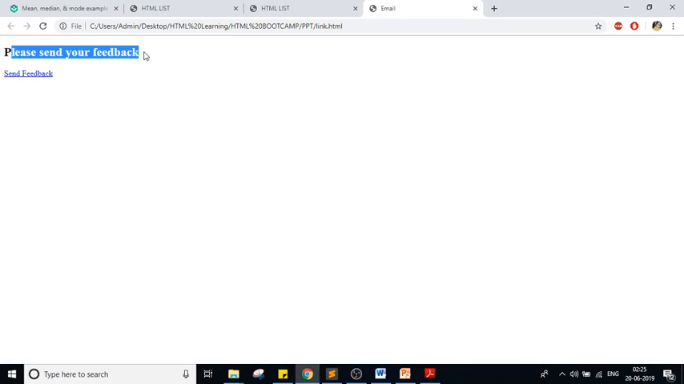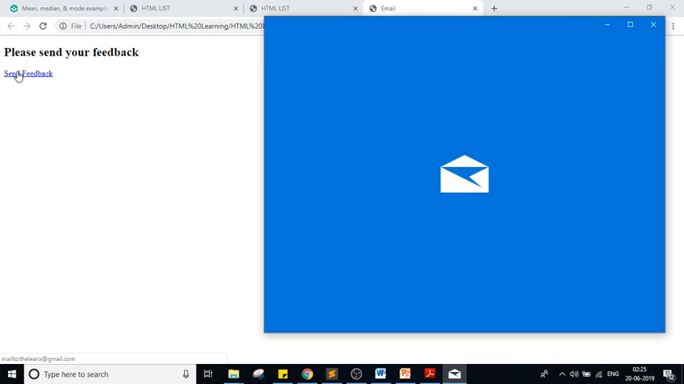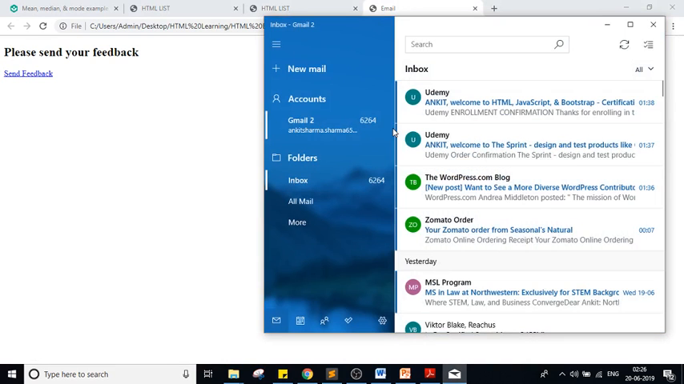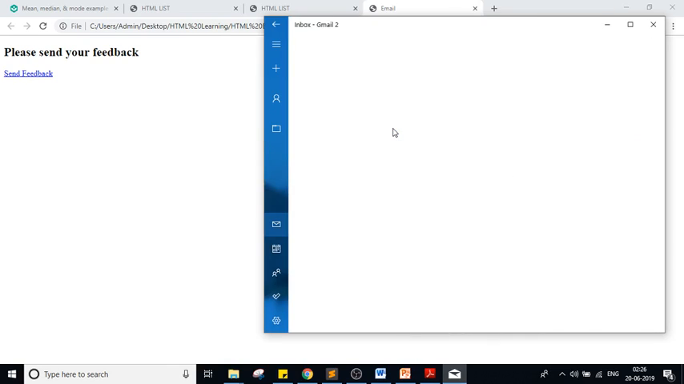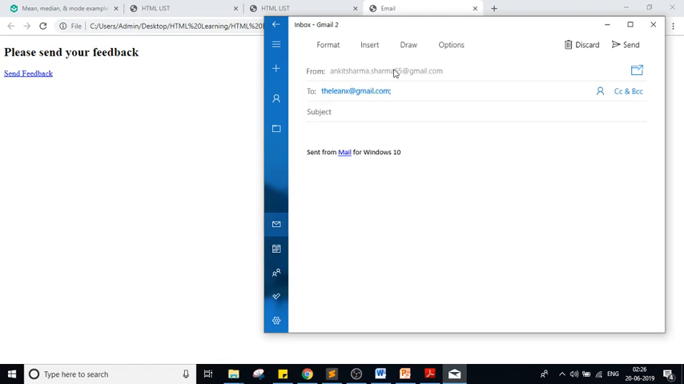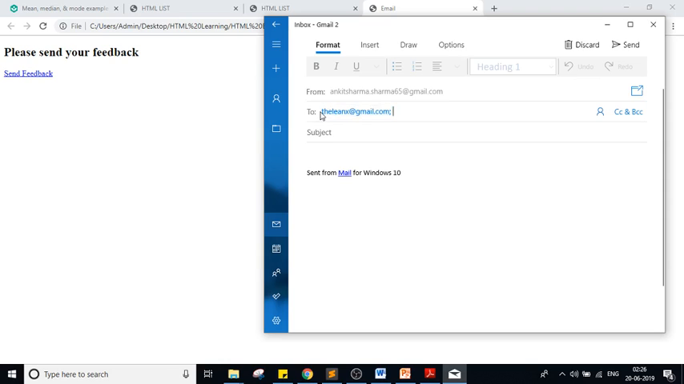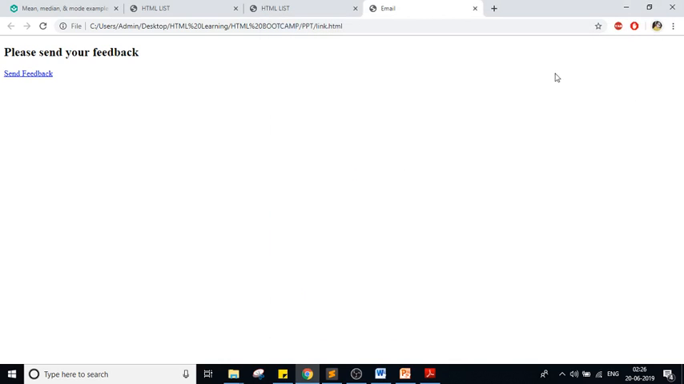Anywhere it will be written here, and it will say please send your feedback, and as soon as I click this particular button, then Outlook or whatever mail client you are using will open, and then you can see that your email ID is coming and you are sending your feedback to this particular email address. So I hope now you know how an HTML link to an email address works.